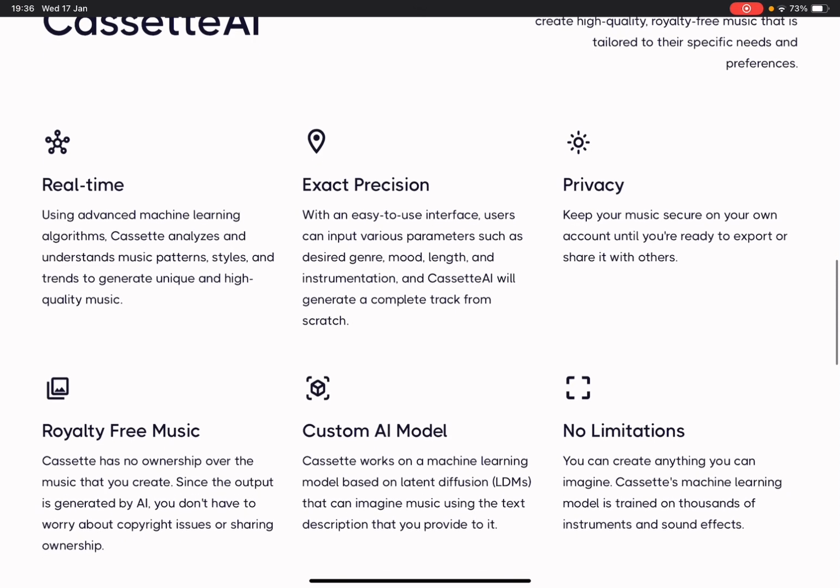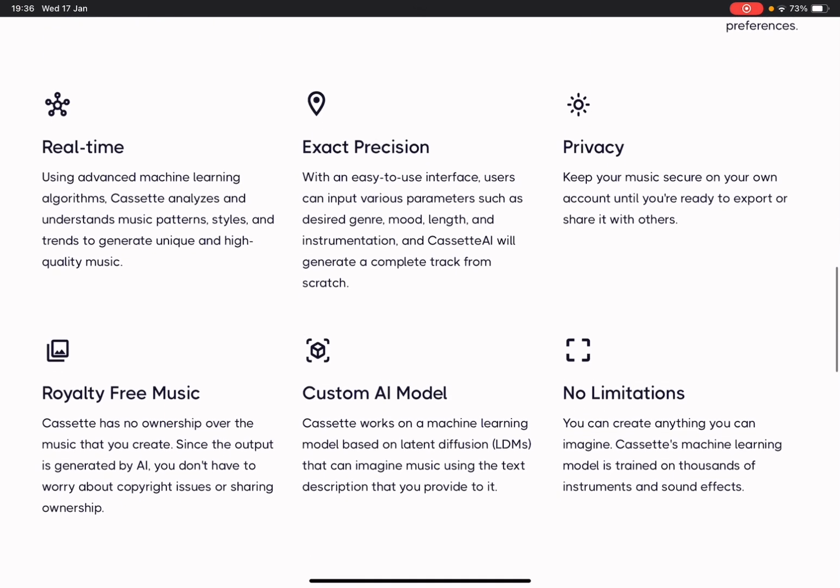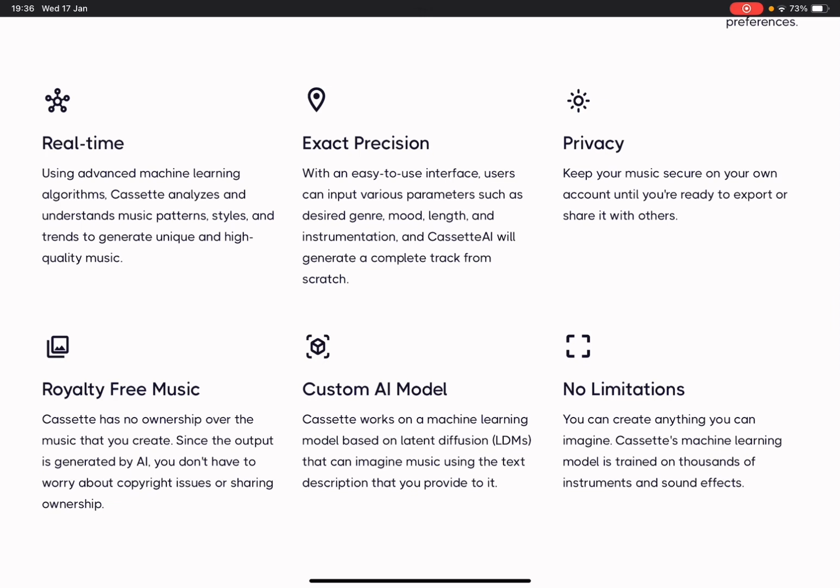And this does offer, in terms of utility, quite a lot. So you've got real time using advanced machine learning algorithms. It understands what genres are, styles, trends, that kind of thing. And you've got a very easy to use interface where you can change the mood, the length, instrumentation. It can generate a complete track from scratch.